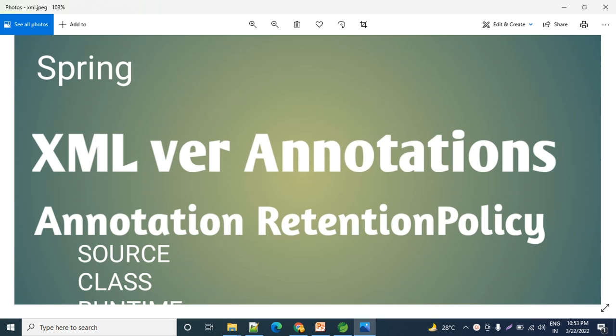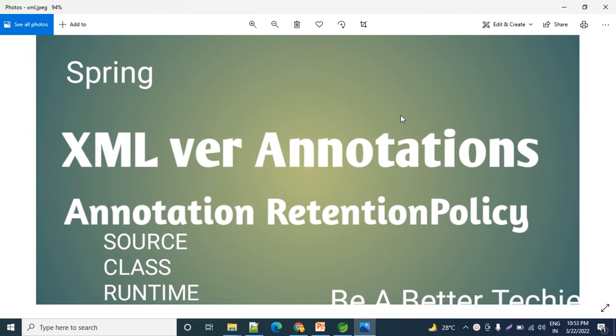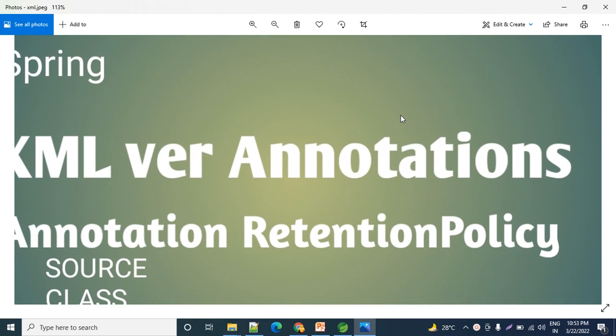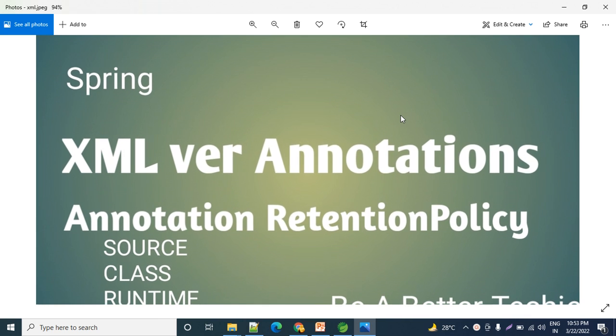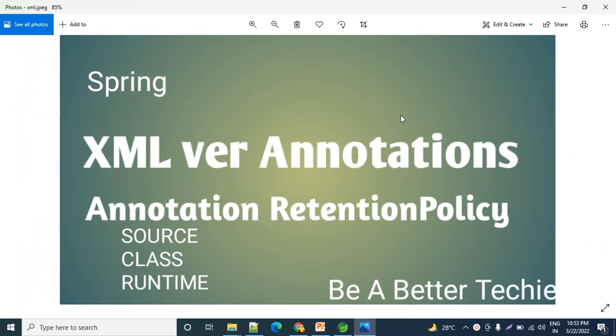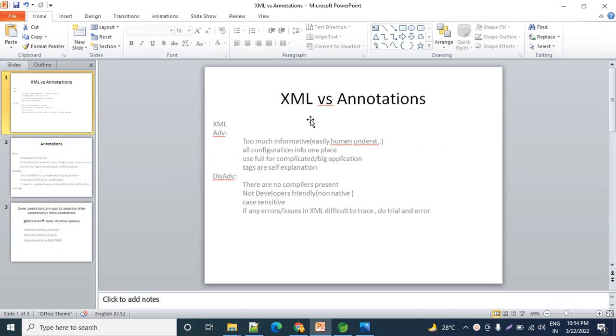Now today we'll get to know some information about XML and annotations, and what the differences are. Once that is fine, then we will get to know some details about the annotation retention policy in core Java and how these policies support the Spring framework annotations. Then I will move on to the informative part.